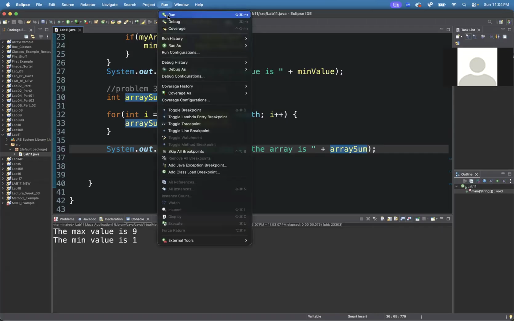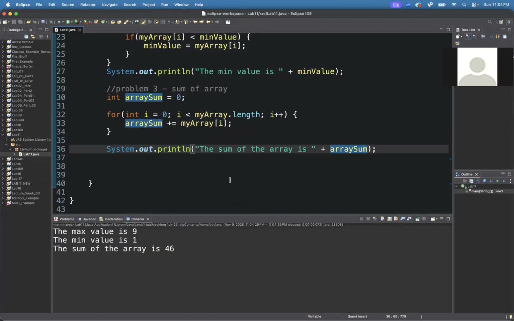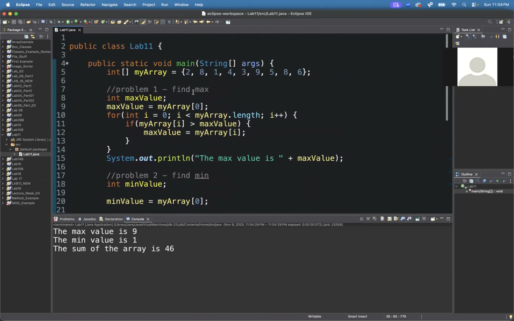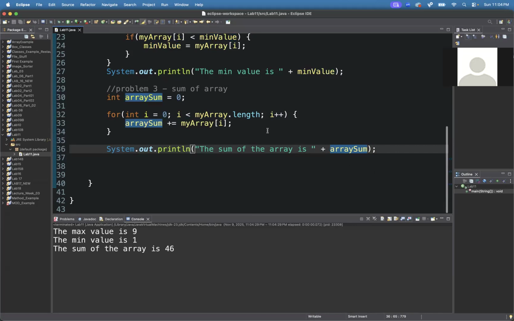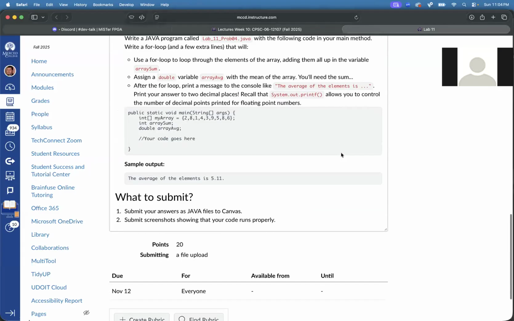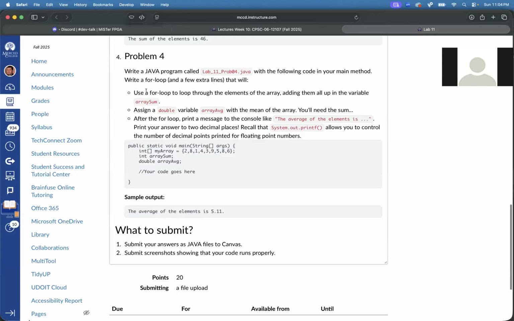Let's see what it does. Sum of the array is 46. Seems plausible. Cool. Lastly, what do we want to do? We want to find the average of the array. So the average of these numbers.